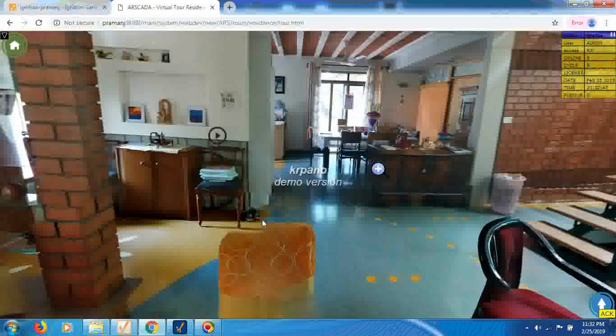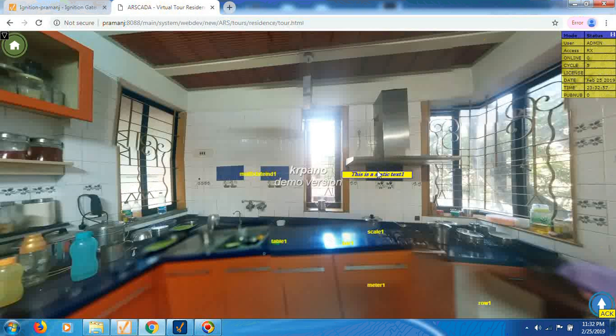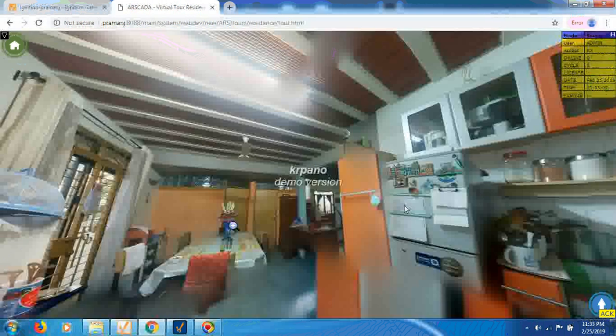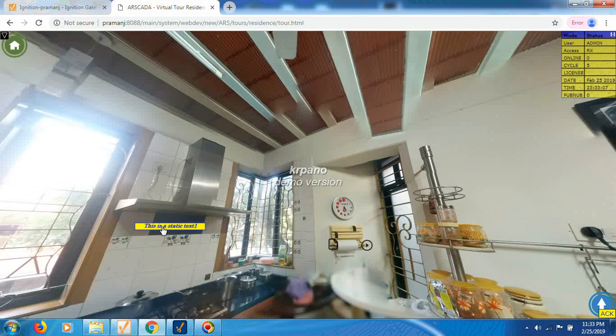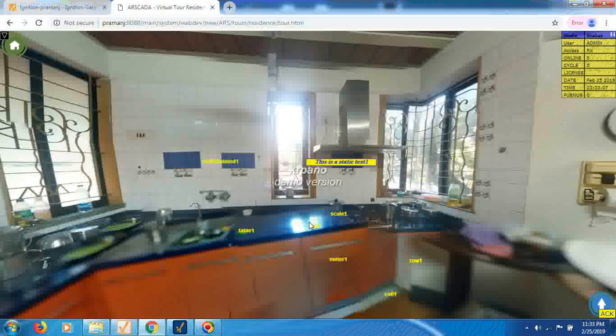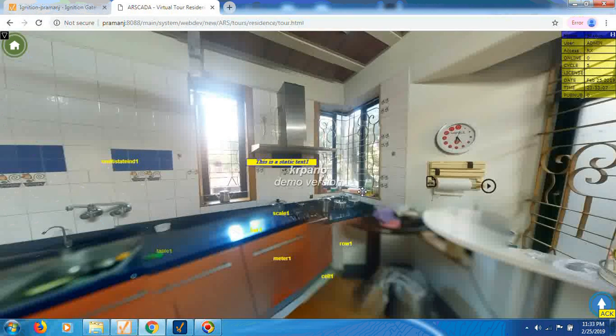Now this is the living room, and it's also possible to navigate into the other virtual tour through such navigations. Now I have entered the kitchen area, and again it's got the same type of components, Arscadav components, like scale or a bar or a meter. So this is all explained in the documentation.